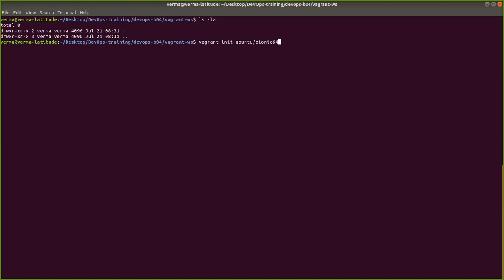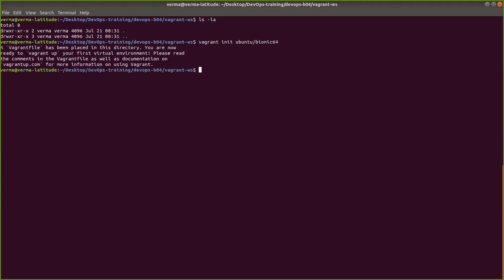So Ubuntu/bionic64, what is that? I will come to that. In the next sessions we will have a Vagrant session only, on what exactly Vagrant is and how we can do everything. Okay, so I'm just entering this. So what will this do? Now you can see the Vagrantfile has been placed in your directory, and you can just do vagrant up.